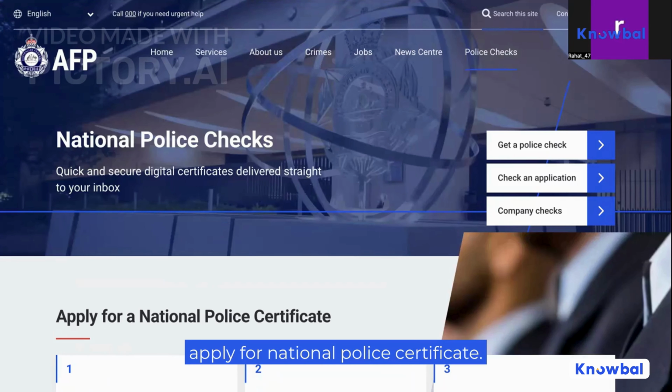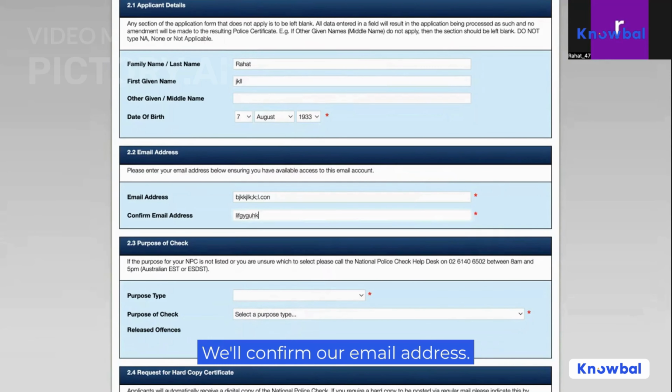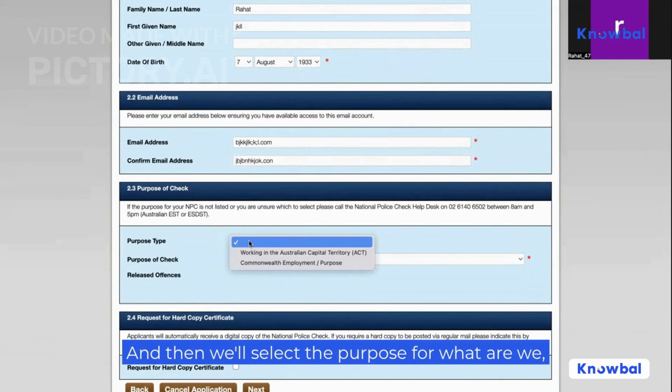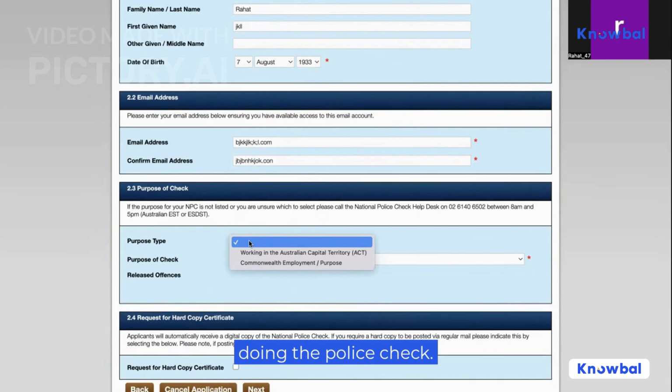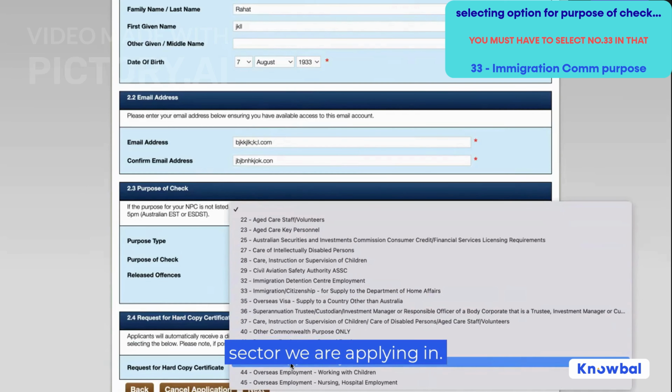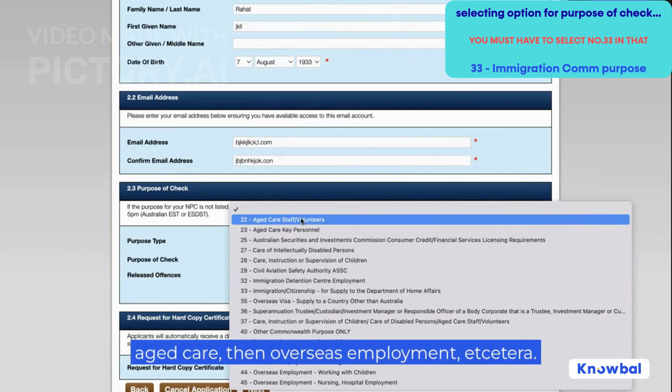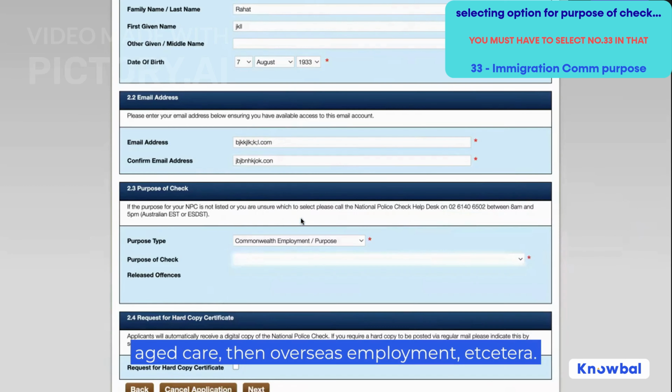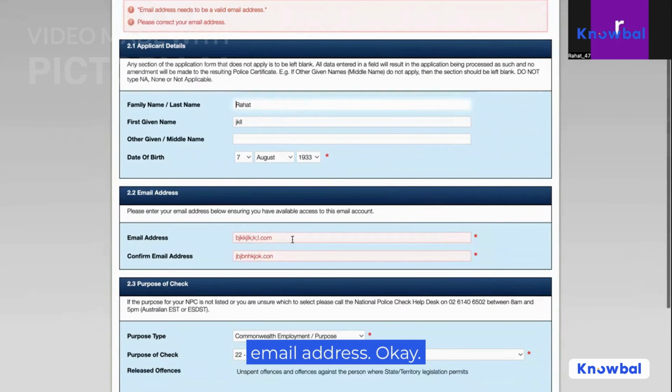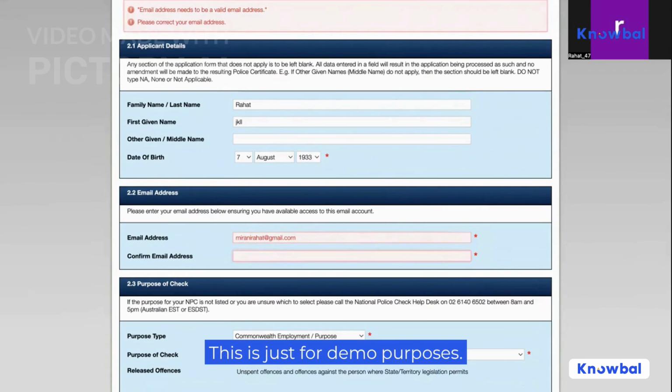Then we are going to mention our name, our surname, and our date of birth. Just fill it quickly and put our email address. We'll confirm our email address and then select the purpose: what are we doing the police check for? For example, if you're working in ACT, or employment, whatever. Then we'll select which sector we are applying in. If you're going for an aged care job, you will select aged care, then overseas employment, etc. If you want to request a hard copy certificate, you can request that too. This is just for demo purposes.